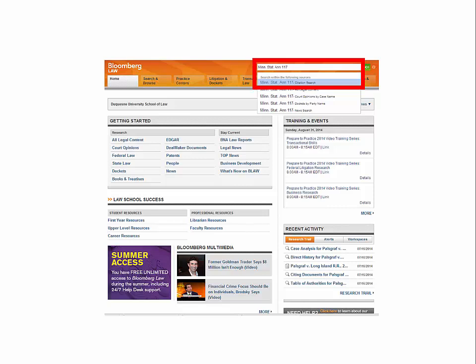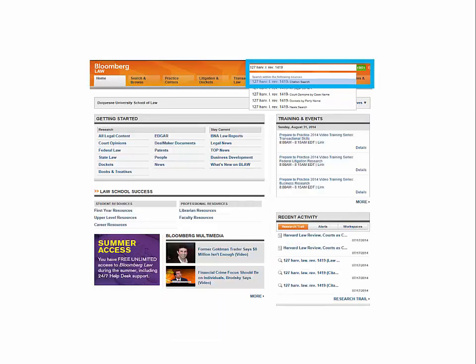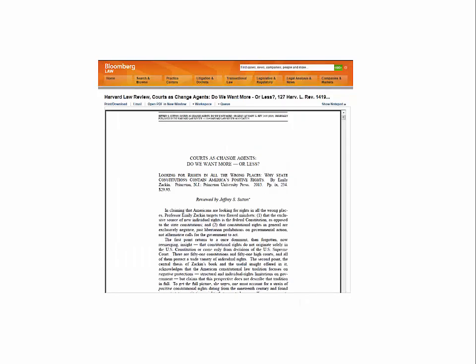When entering terms into the search engine, Bloomberg Law provides suggestions for strategy, in this instance, citation search. Bloomberg allows the user to browse across a multiple page document with previous, next, and jump to options. The most direct way to retrieve secondary materials, such as law review articles, is by citation. In this example, we see a Harvard Law Review article, Courts as Change Agents: Do We Want More or Less?